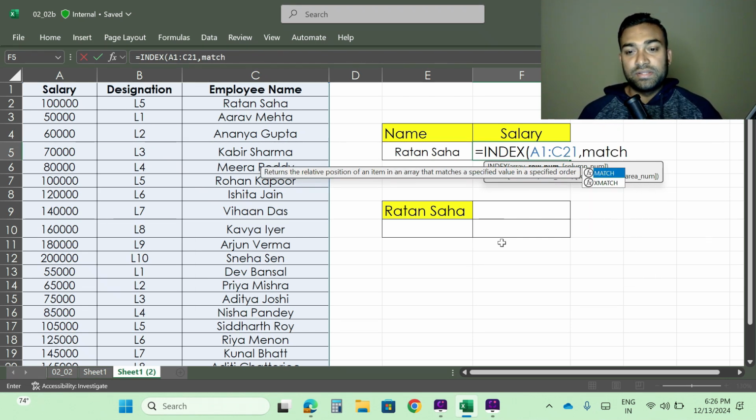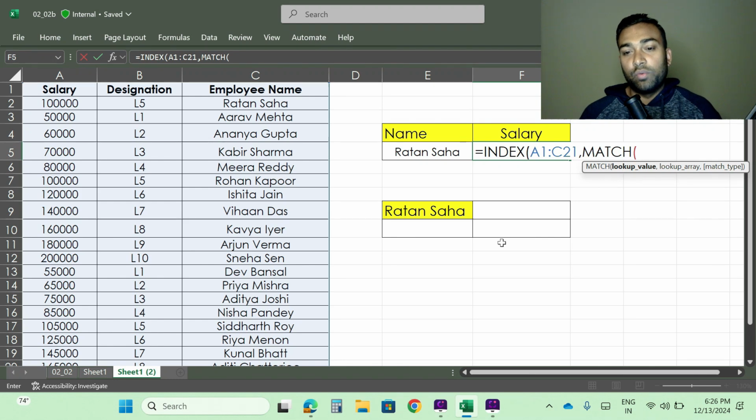Then again I will press tab, so the open parenthesis will open. Now it is asking, here also 3 arguments are there. 2 are mandatory, 1 is optional. The first argument is the lookup value, what I am looking up, and then the lookup array, where the thing I am looking up is, which section it is, and then the match type, whether it is an exact match or, suppose some number is there, the greater than or less than value I am looking for. So that thing I need to mention.